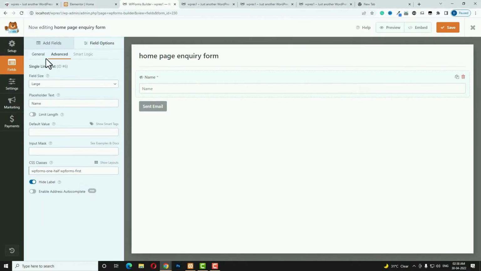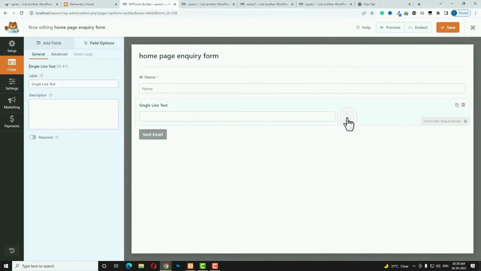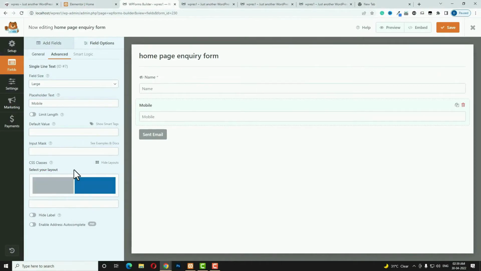So again I need another single line text, click on that. After that click on this, and here my label will be mobile number. Next click on the advanced option, and placeholder also I have to write mobile. Next make it large size, and here I have to take single row 2 column, and that will be the last one. Again I have to enable this hide label option.